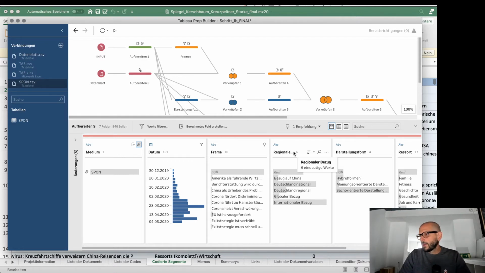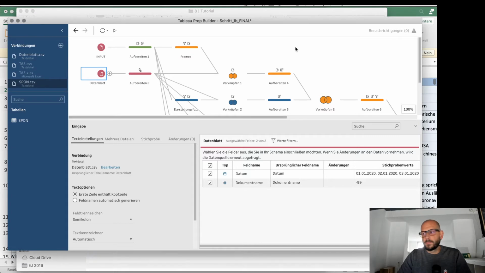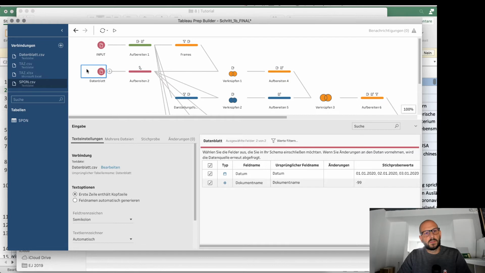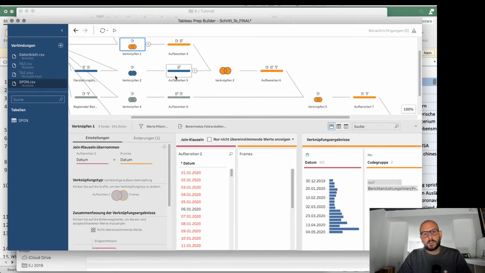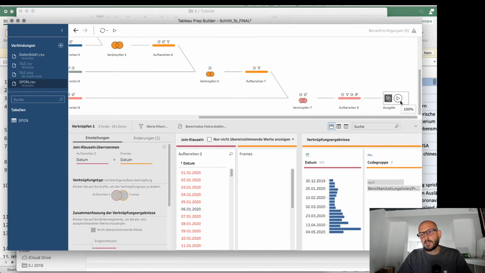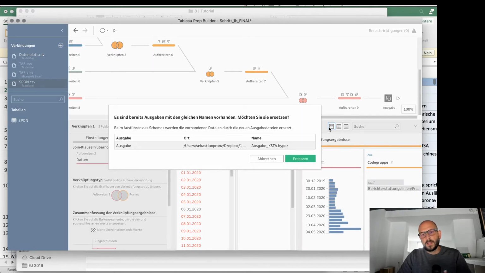So let me show you what we've done here in order to create a structured data set we could use in Tableau. So let's take a look at how Prep Builder works. In the main section of the screen you have this kind of information flow, the flow chart. Every step is one action that you do with your data. You can join the data, further work on it, and then in the end you have one result here, and if you press the play button it will run through the whole script and provide you with a structured data set. So this is a very nice way.